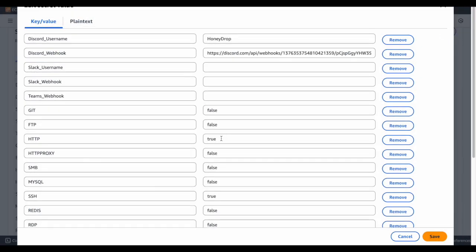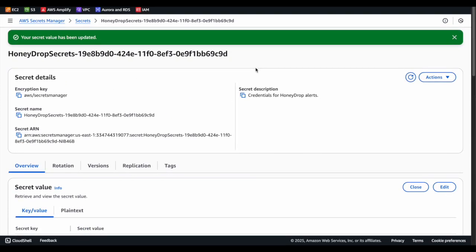Let's say we don't want to expose HTTP anymore. We will set this to false. And let's say we want to expose FTP. Set this to true. Click save. That's it. Within a couple minutes, the HTTP honeypot will be turned off, and now only FTP and SSH services will be exposed.